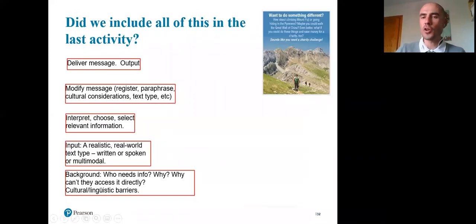Well, multimodal, so it could be in a variety of those text types, is what I mean, in the chat box there. So think of the activity that we did before. Did that fulfill all of these requirements, or steps?